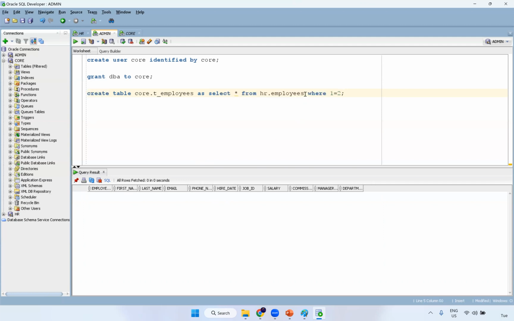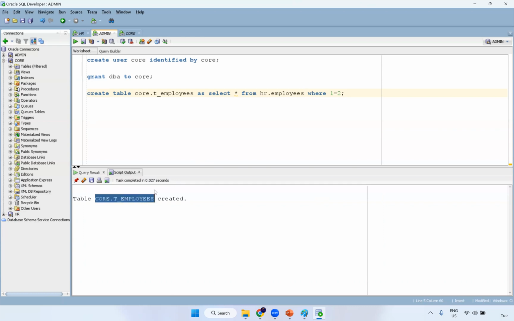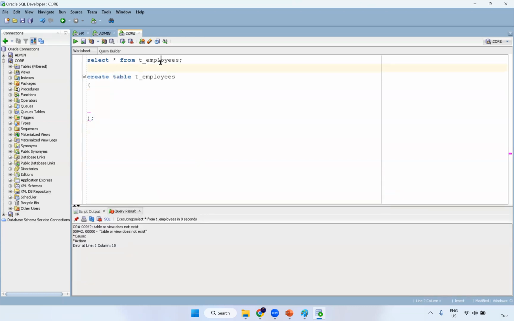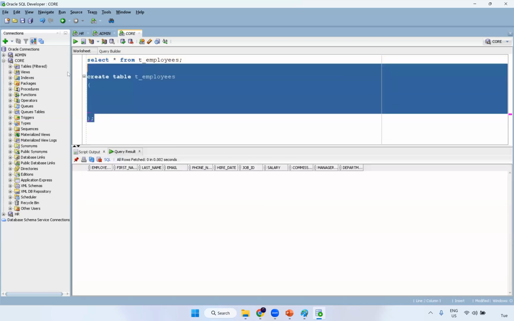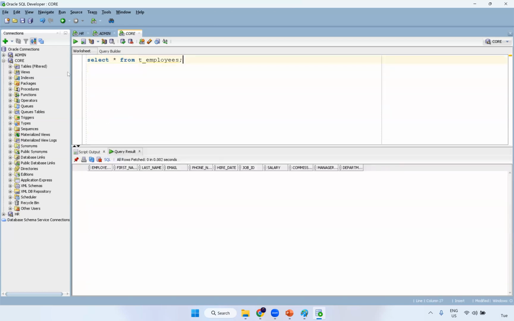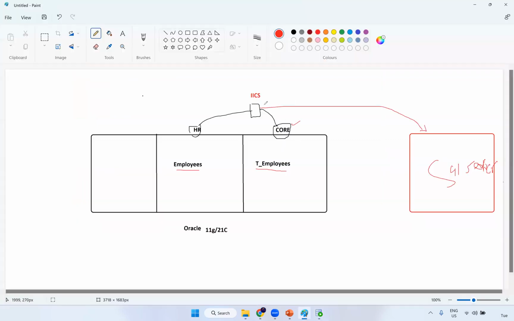So with that, I'm going to create it. See here, the table has been created in the core schema. You can go and check here, the table we have. So through IICS, we are going to load the data. This is database to database, RDBMS to RDBMS, but we are using IICS here. Okay, clear? RDBMS to RDBMS, cloud, flat files and everything we will see later. So first we will do this now.